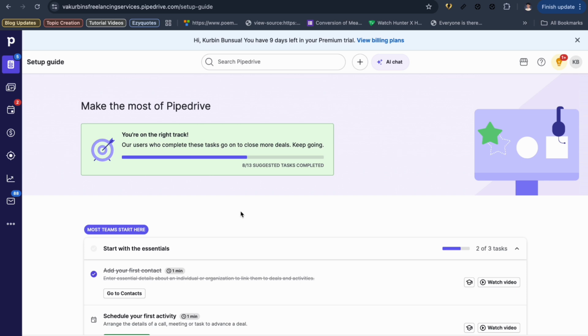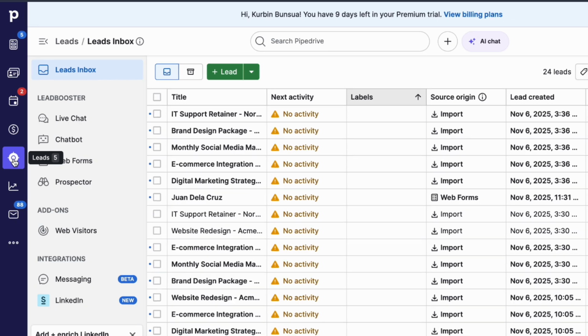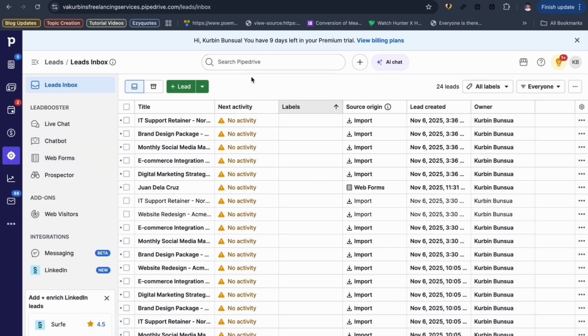Now, to do that, after successfully accessing the homepage of your Pipedrive account, we're going to simply navigate on the menu navigation on the left side bar of the screen, and we click on leads. Once you click on leads, this will then direct you to the complete list of leads in different categories, as well as the information and details that are associated to each data type in here.